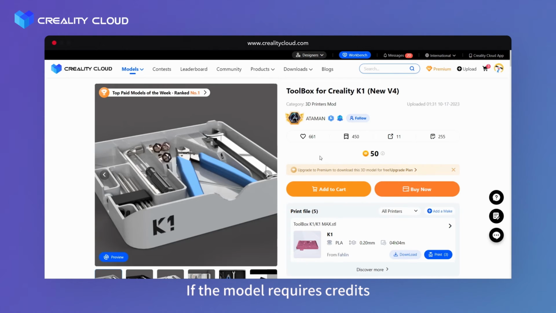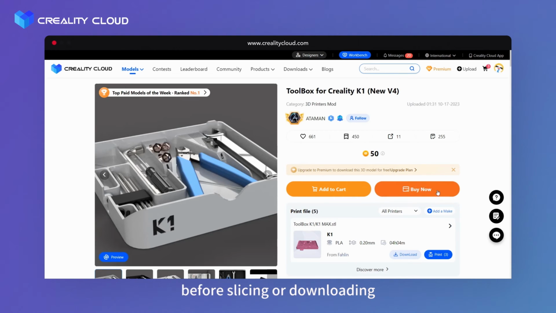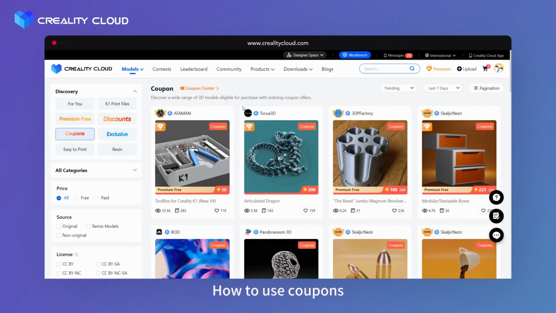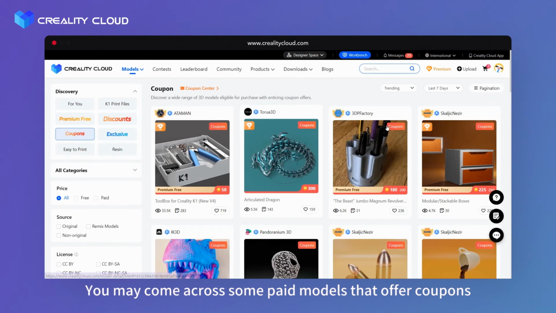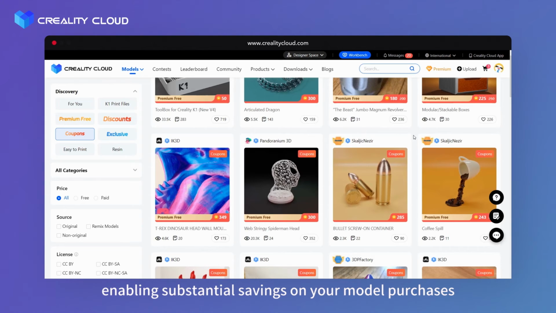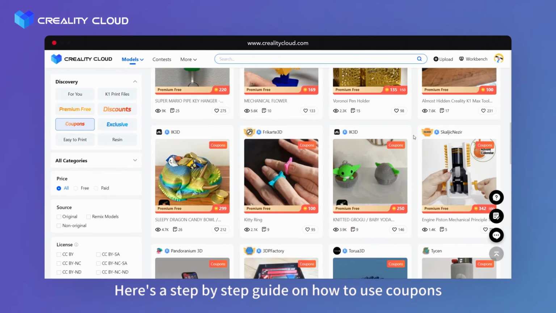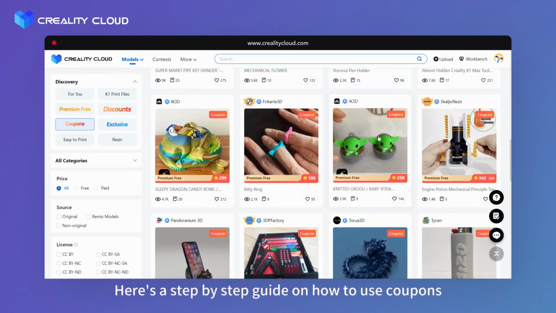Purchase the model. If the model requires credits, you may need to proceed through the purchasing process before slicing or downloading. How to use coupons. You may come across some paid models that offer coupons, enabling substantial savings on your model purchases. Here's a step-by-step guide on how to use coupons.